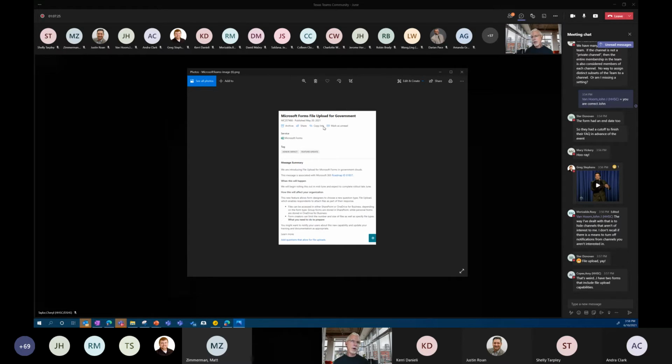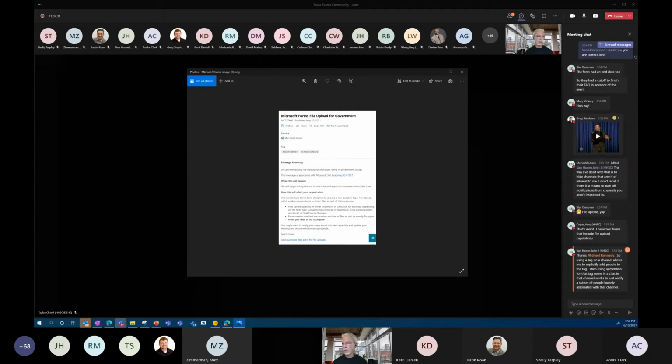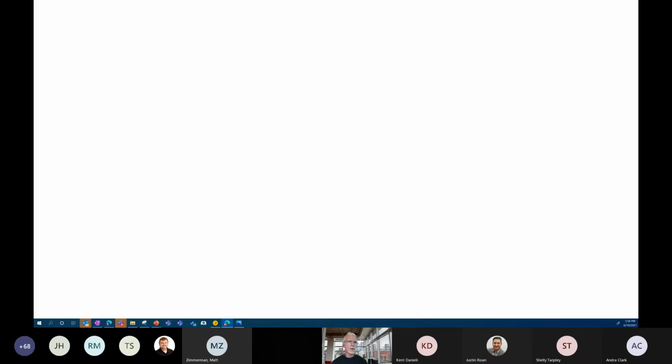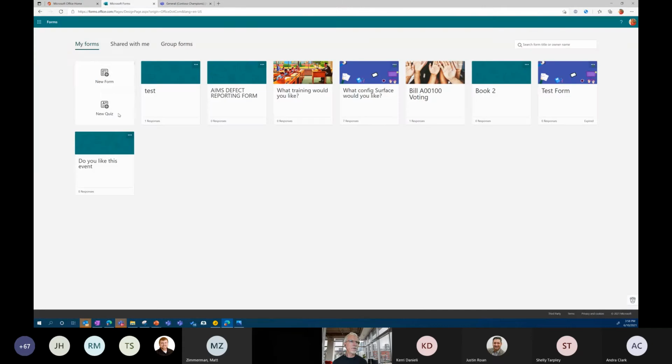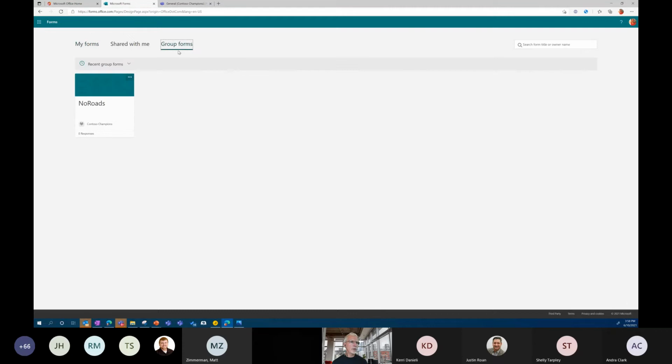So if you are creating a form, I think you have the option to pick. If I go back to that demo tenant that we had up earlier, and we went here to forms, then I can create a new form or a new quiz. And if I go to group forms, then this is what I created, that no roads.